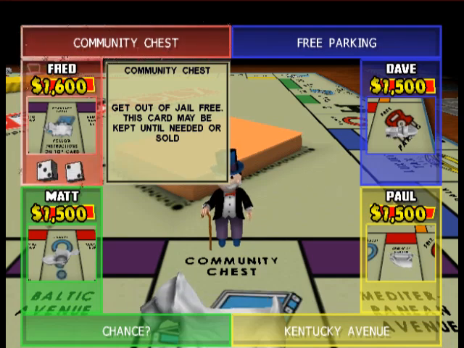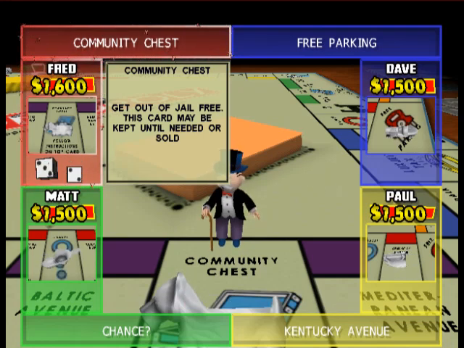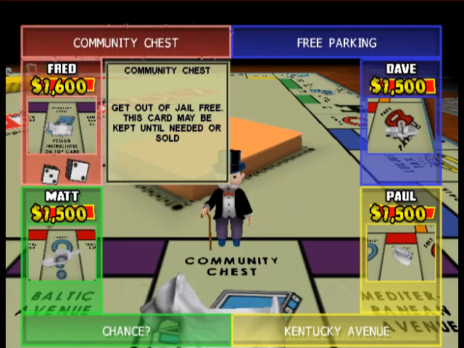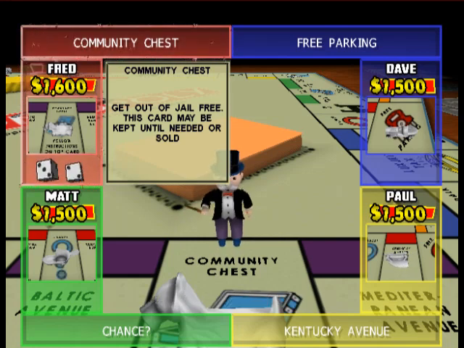If you pick up this card, you can keep it. When you land in jail, you can then use the card to get out immediately without having to roll a double or pay a fine.